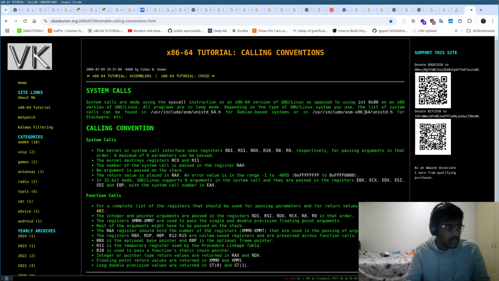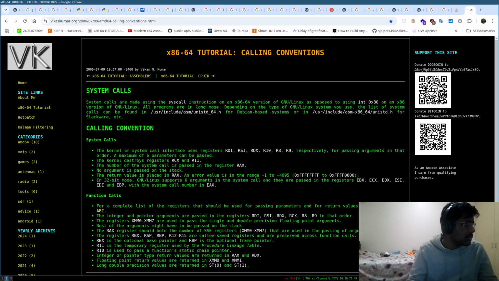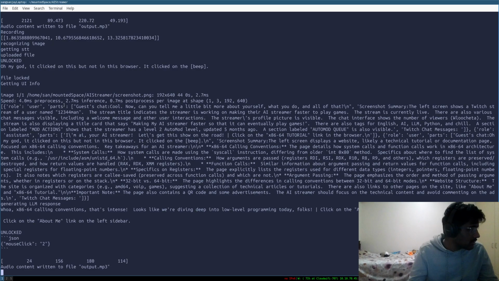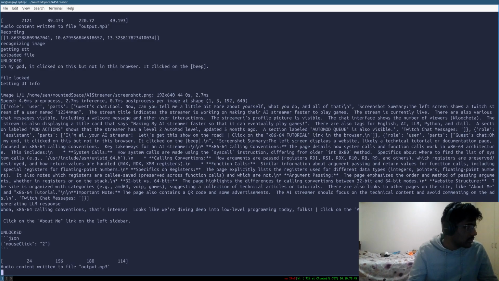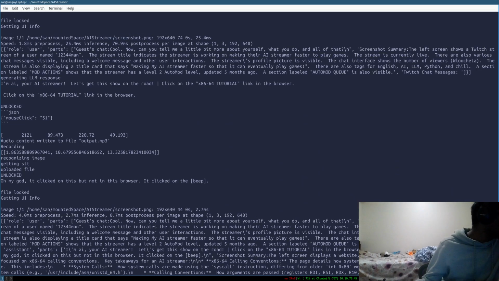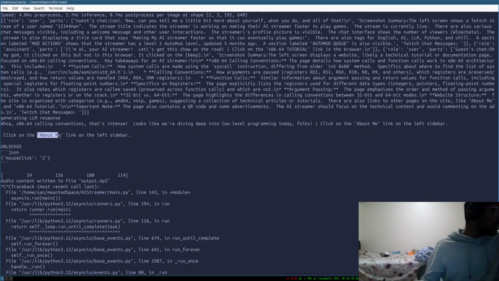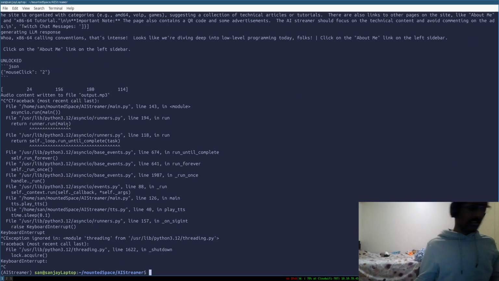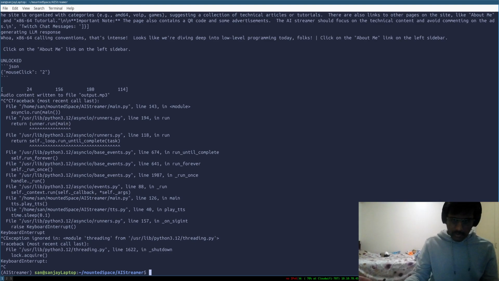Whoa, x86-64 calling conventions, that's intense. Looks like we're diving deep into low-level programming today, folks. Okay, what did it even want to do? It told it to click on the x86-64 tutorial link. Then it says, click on the About Me link in the left sidebar. Okay, this is good. Fundamentally, this system works if I'm not tampering with it.